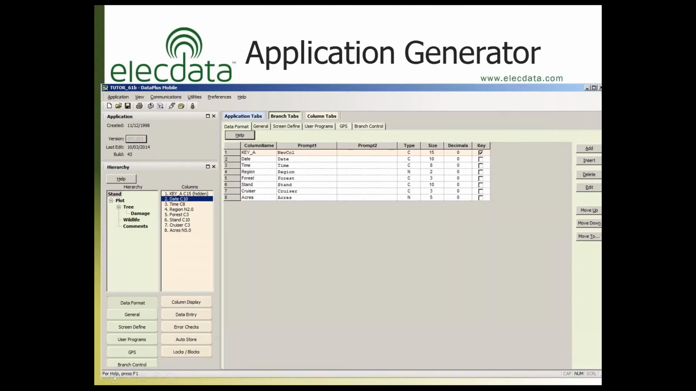So this is a screenshot of the application generator, and you can see the different levels or hierarchies that we have within DataPlus. So you can create a stand and a plot level, tree, damage to that tree, and then this one here has some additional wildlife fields and comments fields. So very intuitive design, we believe.